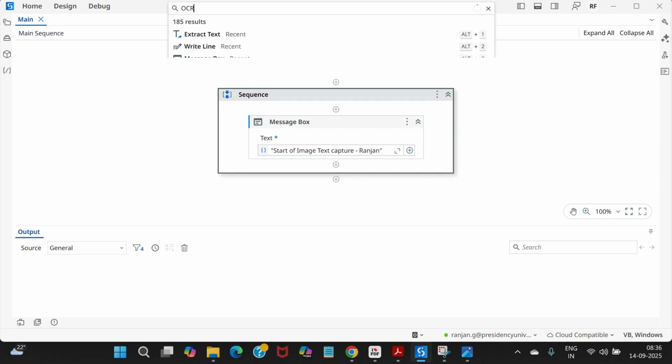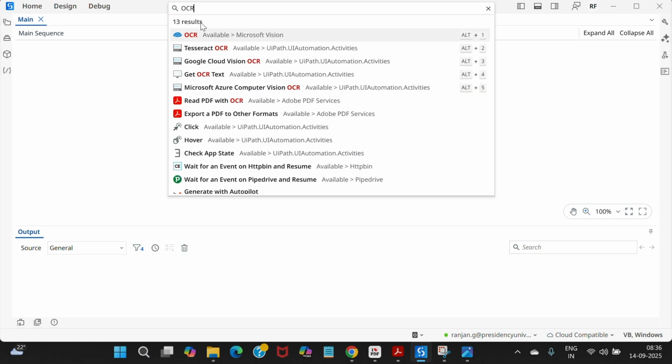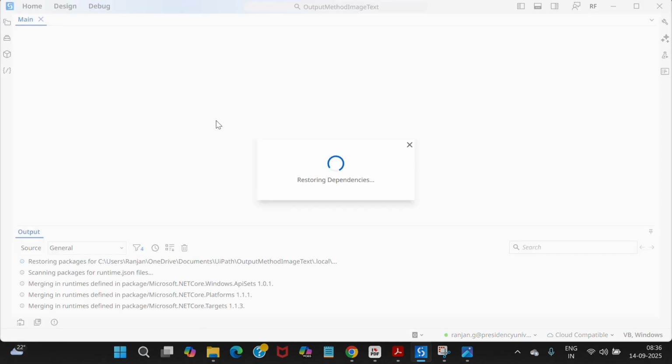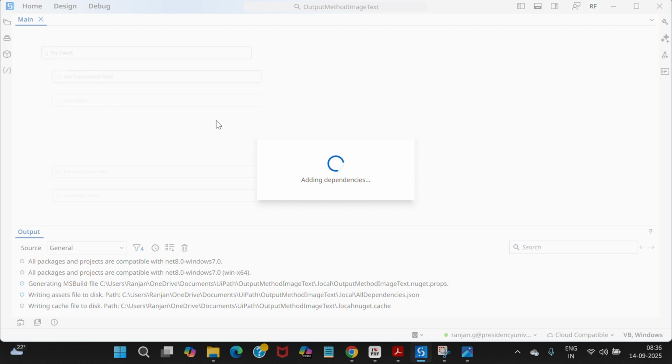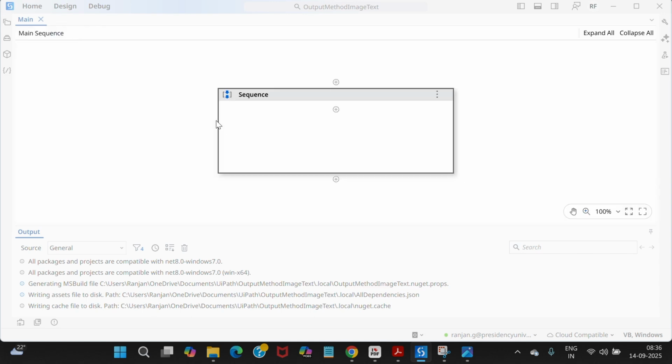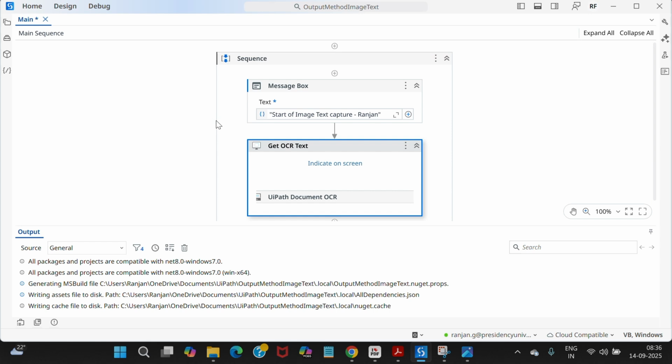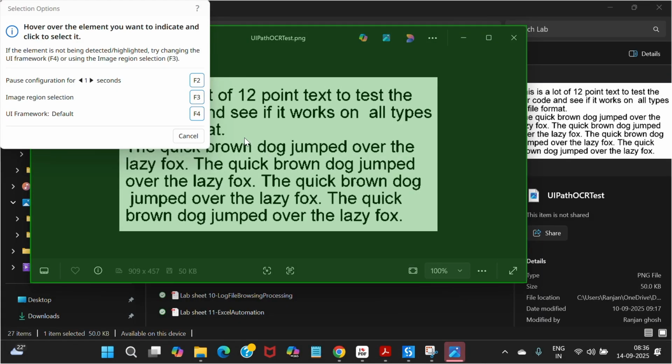So type OCR. So you will say get OCR text. Just double click on that. Wait for the dependencies to get updated. Okay. And then we have to indicate on the screen which particular file you need to capture. Pretty much standard. So we will capture this particular file.